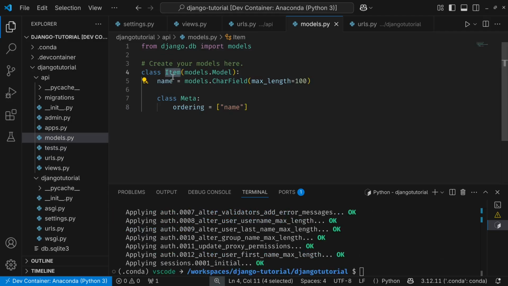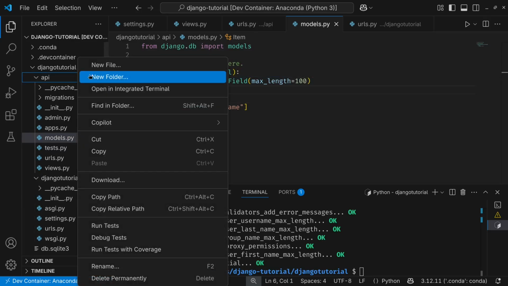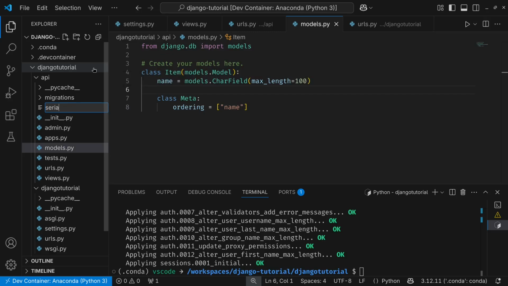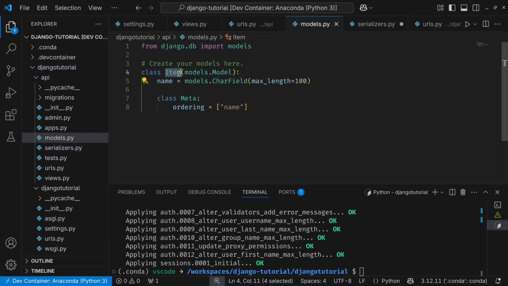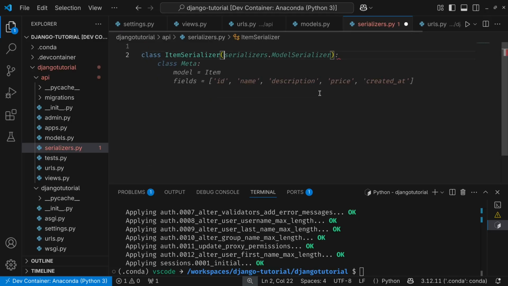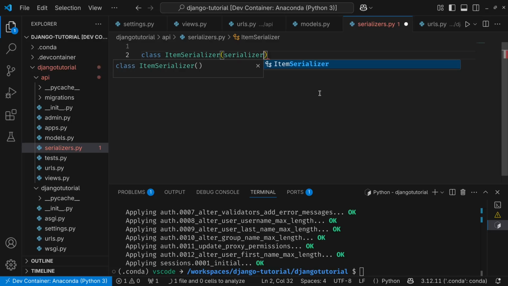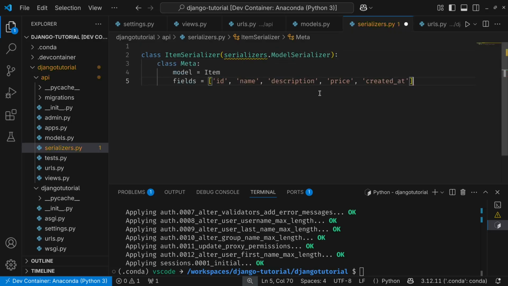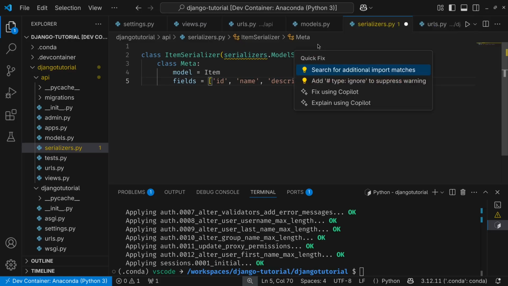So for my item model, I need to create a serializer. So what's a serializer? Essentially, serializers basically help convert these models into Python dictionaries. This way, the API can easily send each model as a JSON response. So within my API folder, I create another file called serializers.py. So since I have an item model, I create a serializer for this. So class ItemSerializer, which will inherit from the serializers class. So serializers.ModelSerializer.